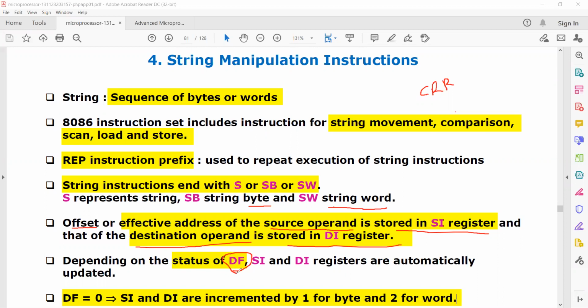So now you have to understand the importance of the direction flag in the string instructions. What is the importance of the direction flag in the string instructions? The direction flag value has two possibilities. The direction flag is equal to either 0 or 1. So what is the importance of the direction flag here?